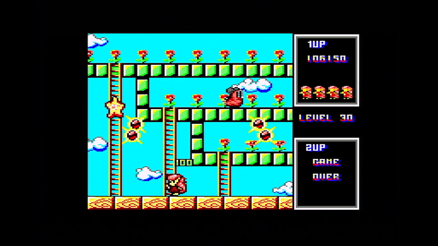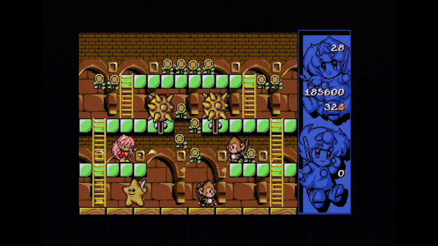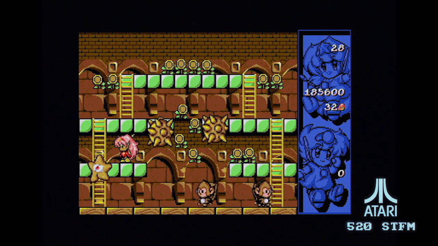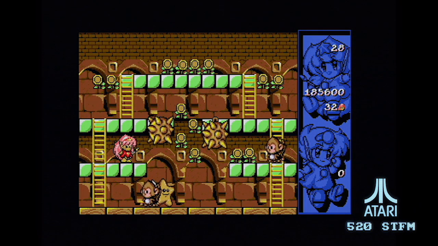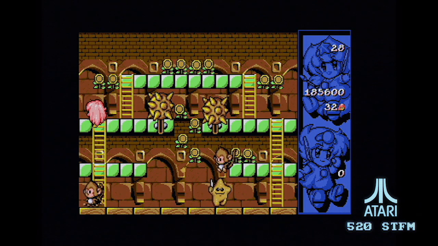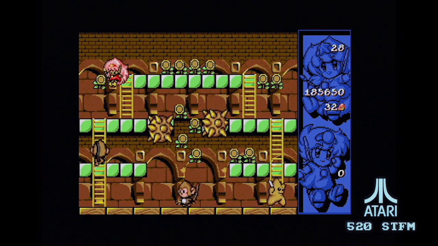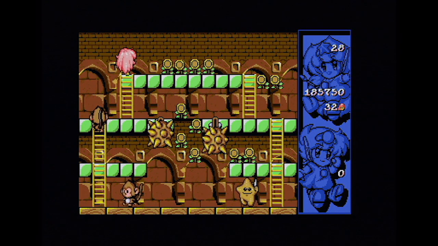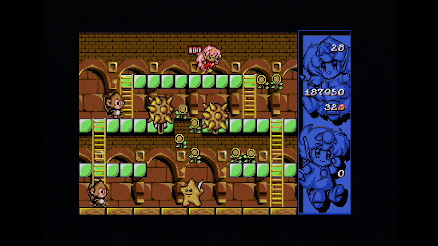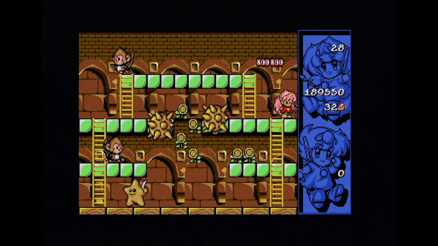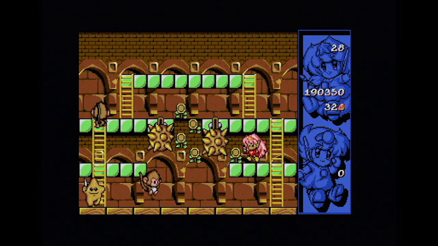And now you get these star things that throw boomerangs at you as well. They're really dangerous, because you've got a few of them around. And you can't destroy those big things with spikes on either. Just stay out of their way. I'm going to try and get all the flowers if I can here.